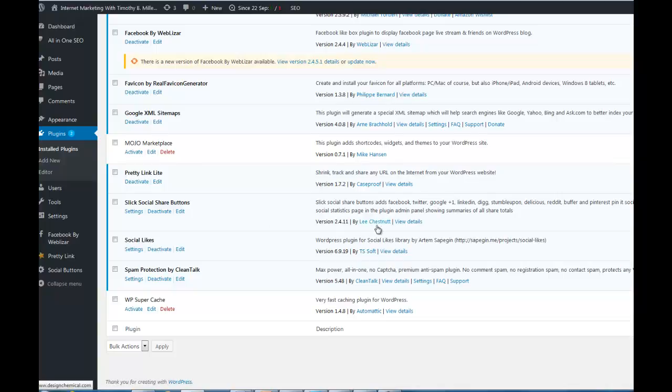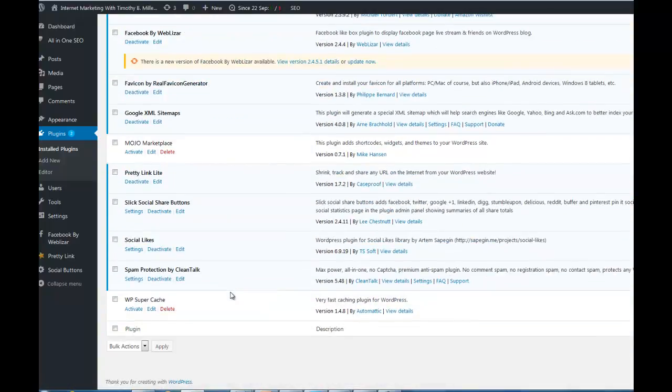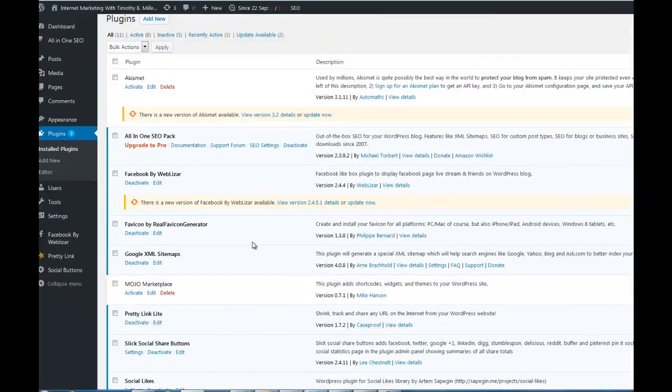Social share buttons, you should have those on. I like the one by Lee Chestnut. Another one, Social Likes by TS Soft. And Spam Protection by Clean Talk. When your sites start getting traffic, get WP Super Cache. Get this activated so your site will load faster and you'll have less problems. That is what I got on right now. There is a few more, but that's the basic good ones you want to have on right away.